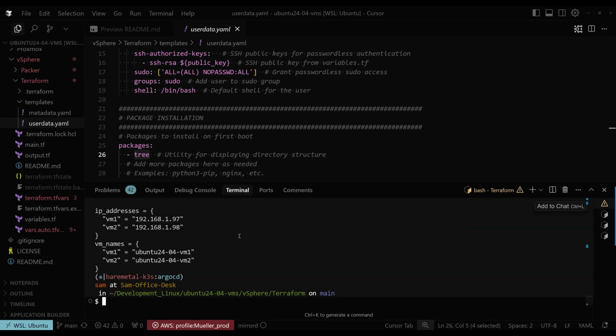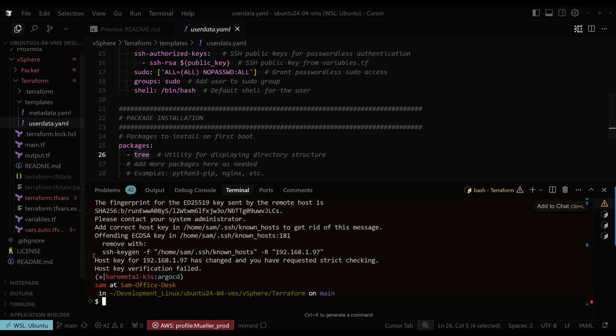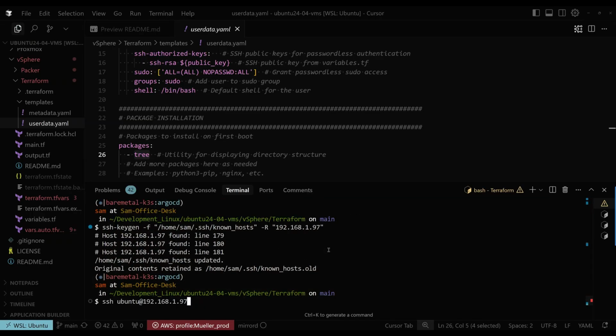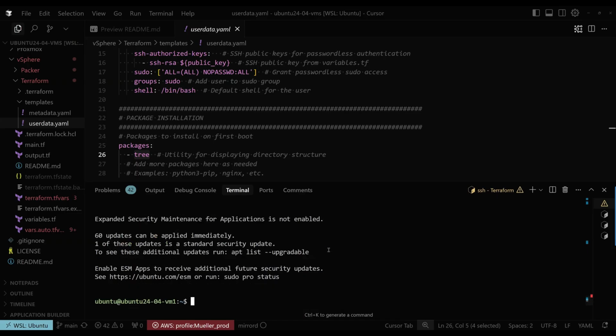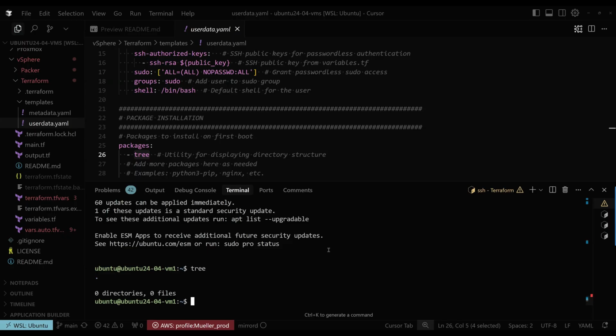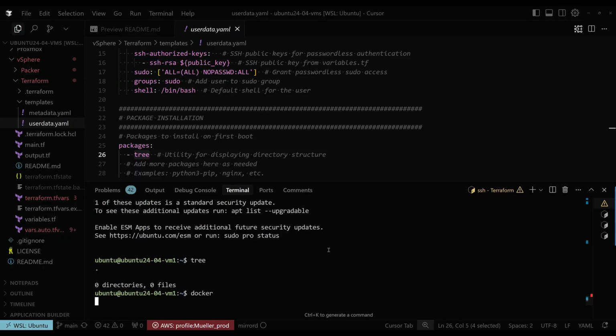And if I want to SSH into them real quick, I can run ssh ubuntu at the first one, .1.97. And of course, I ran this before our video, so I just need to take this out and then run it again. And now it should drop us into the machine. There we go. And I can see my tree is running, that package I installed. And also Docker, if you recall, that was installed with Packer. So it's already inside the machine when we cloned it.